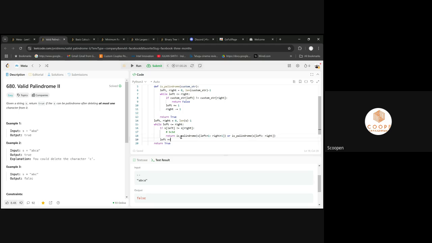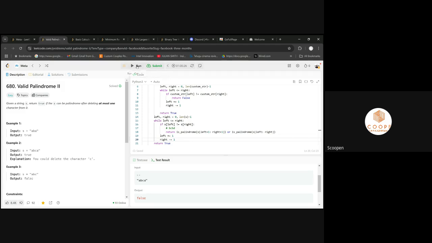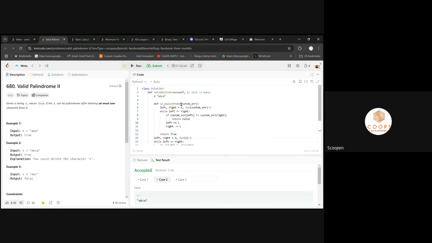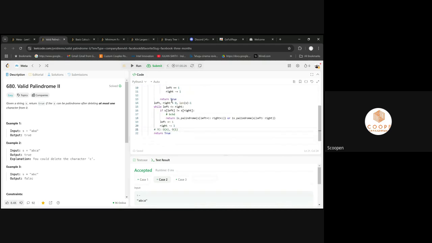Left plus 1, right. Works. The time complexity of this is again O of n. The space complexity is again O of 1, because we're not storing anything here. We're just using left and right pointers, whose space complexity is O of 1. We just have the string and we're just passing the string, so no extra time or space complexities.